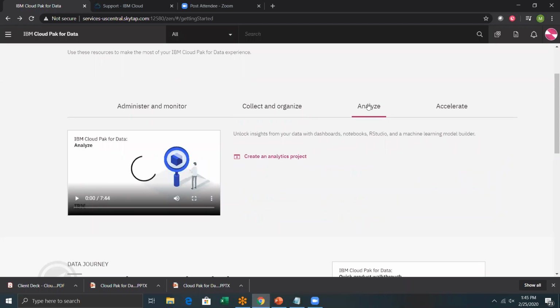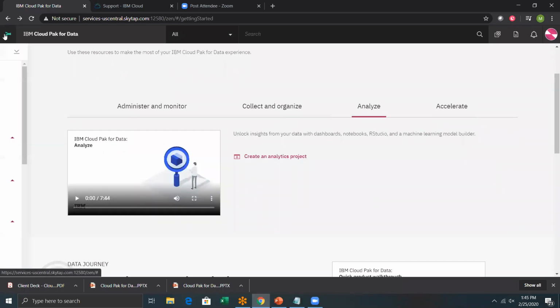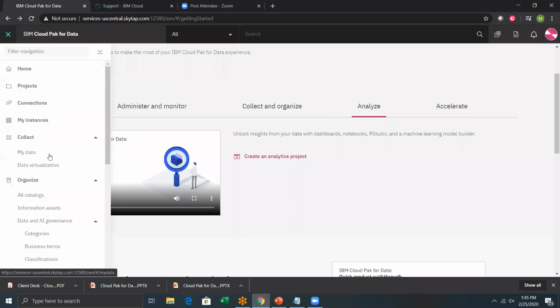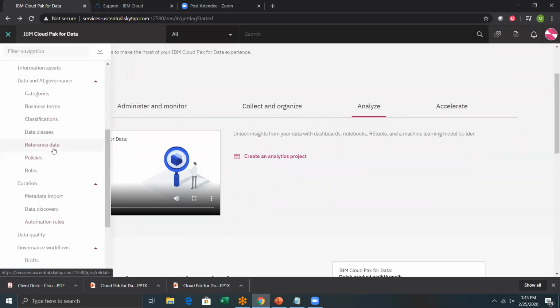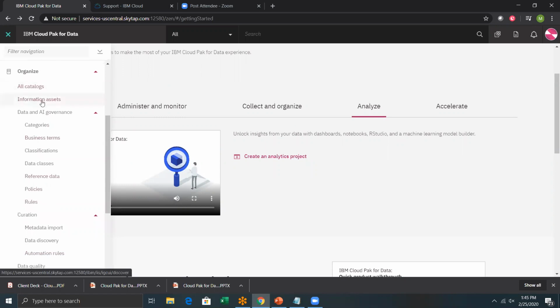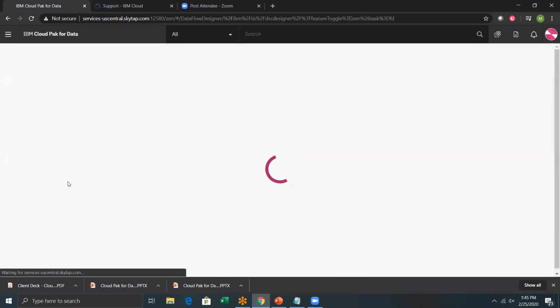Okay. Analyze to create an analytics project. So I come in here and I create an analytics project if I want to. Right. And there's the acceleration section as well. Over here, I can actually take a look. It's another kind of menu with all my different options. So I come in here, I've got my catalogs. That's my organization. I've got transforming data. So I come in here and I can transform data.